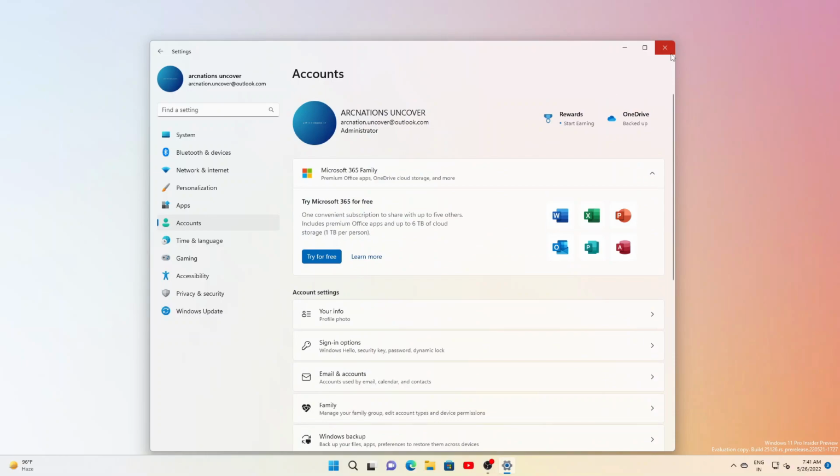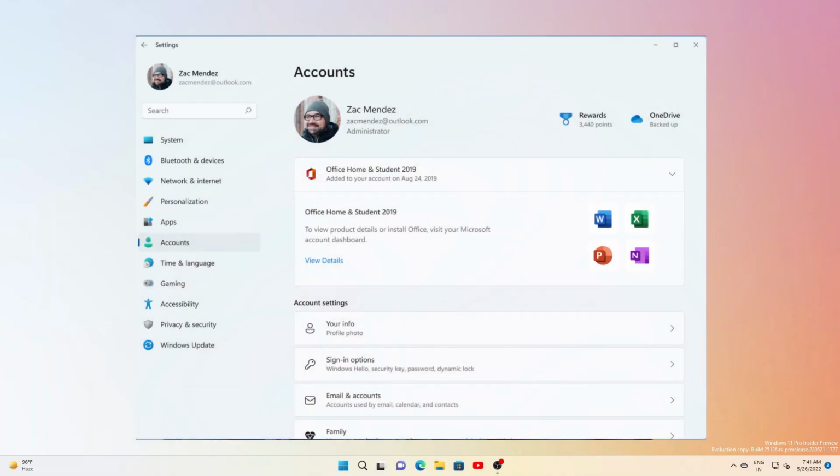Now, I don't have any subscription of Office currently, and I have it with a different account on my laptop, so it doesn't show up here. So I will put a screenshot which they have provided, which also represents the same thing.